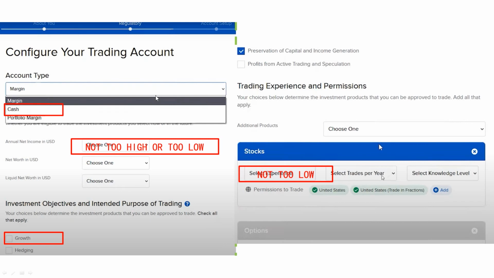And for the second selection, you need to choose trades per year. For this one, you can select around 100, that would be okay. And the knowledge level, the same, don't be too low. If too low, there would be some complicated situation.